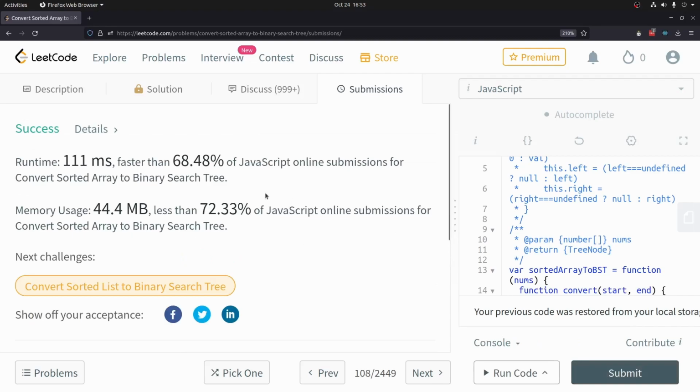All right, very good. I don't know why it took so long, but yeah, so that's pretty good results right there. I hope this was helpful for you.